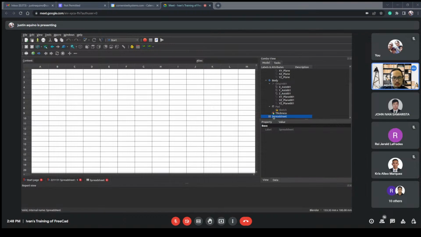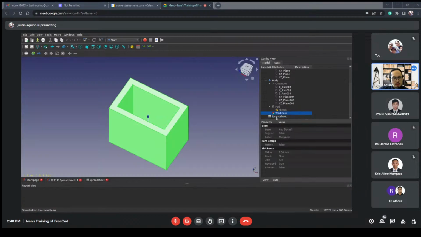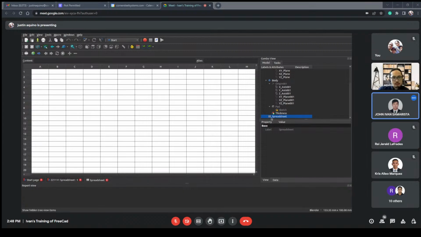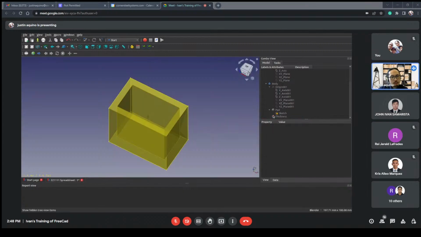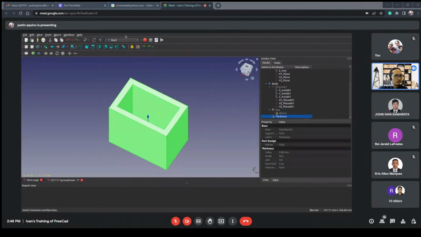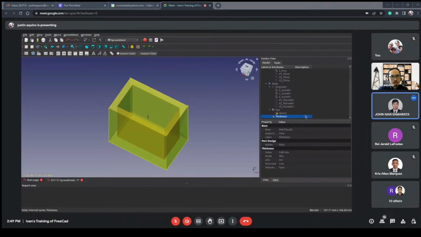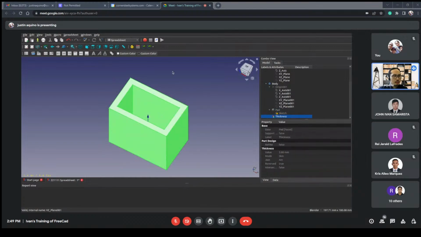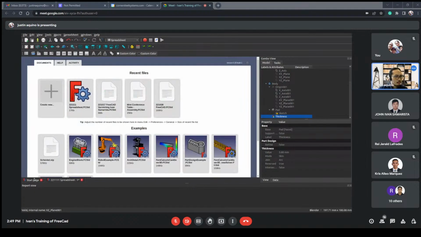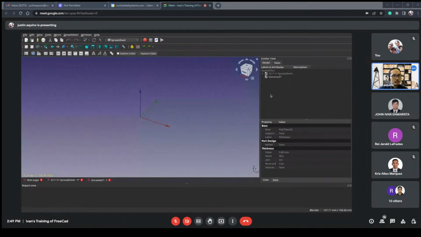Hindi siya pwede delete? Hindi pa siya ginagamit eh. Can I delete this? Oh, I can delete. Delete lang. So again, from here, spreadsheet. Yes, sir. Tama. Yes, sir. Okay. Sorry. Pwede lang naman eh.